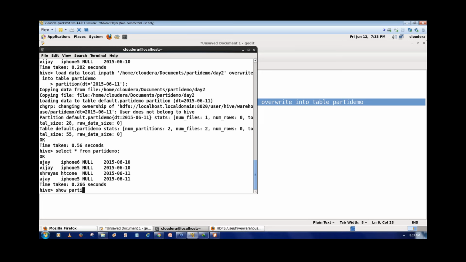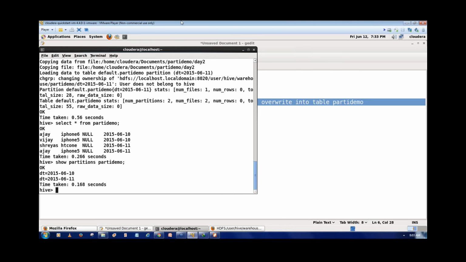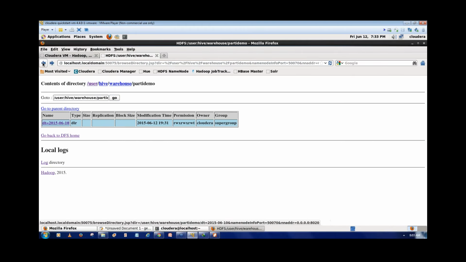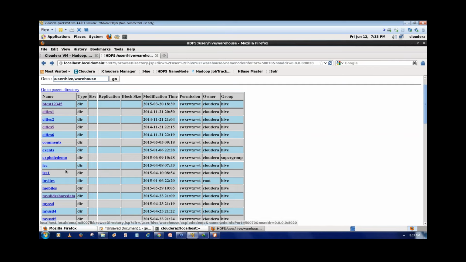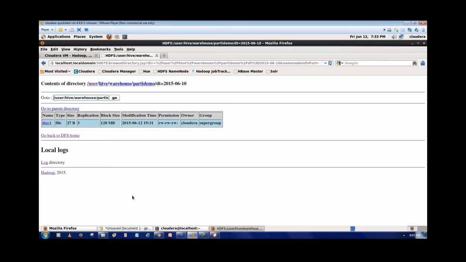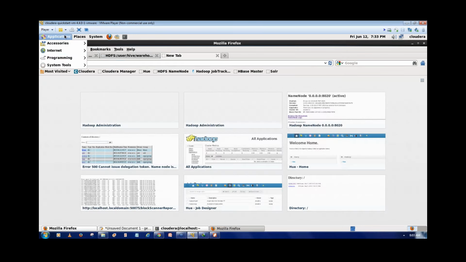Now you can see show partitions, partition demo. Okay, 2 partitions are created. I will go to the warehouse, come back, partition demo, right? So 2 directories are created. So this is the data which belongs to this particular date, and this is the data which belongs to this date, right? So generally what we use, this comes in a scenario.